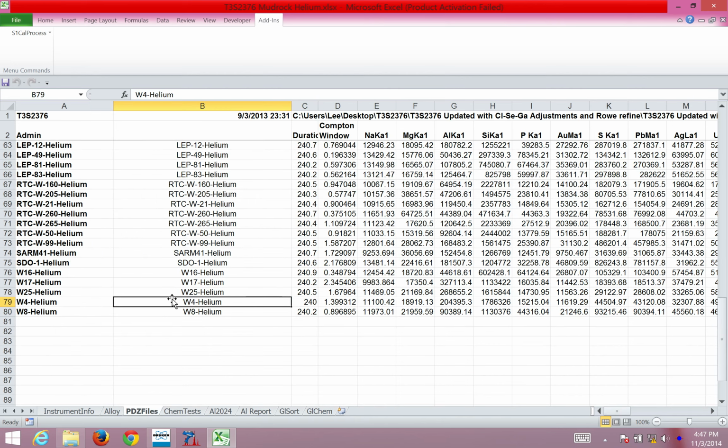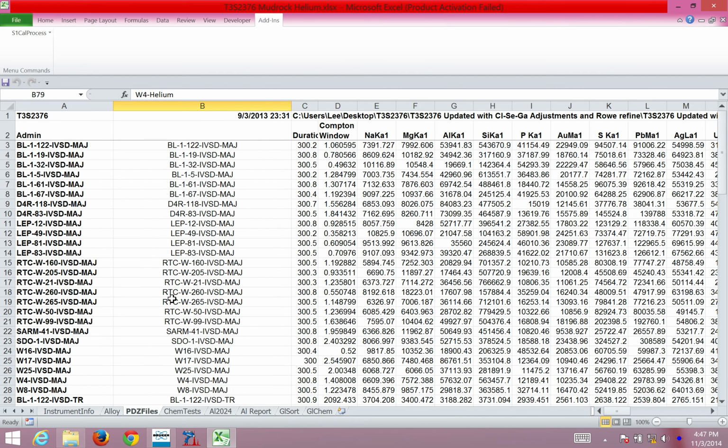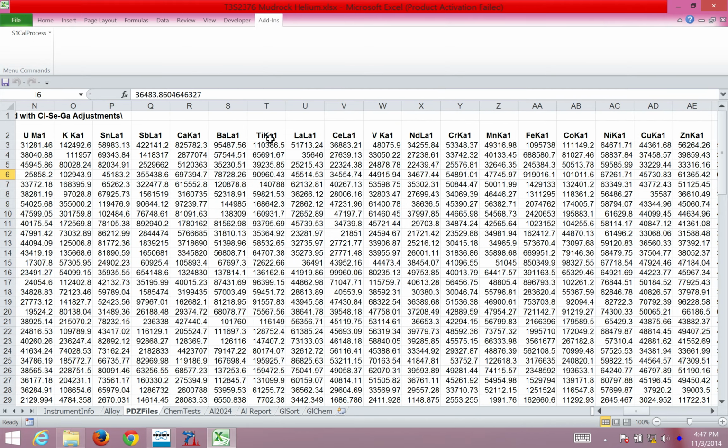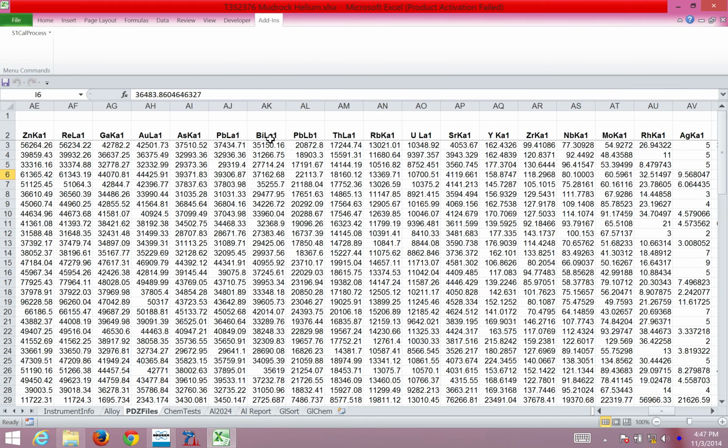We're going to navigate the quantification structure for these spreadsheets. The first page of interest is labeled PDZ files. Here, in this window, you can see the name of each reference spectra, the time it was analyzed for, the Compton window, and then photon counts for a number of different elements. In fact, we can scroll through here, and you can see there are many, many elements.